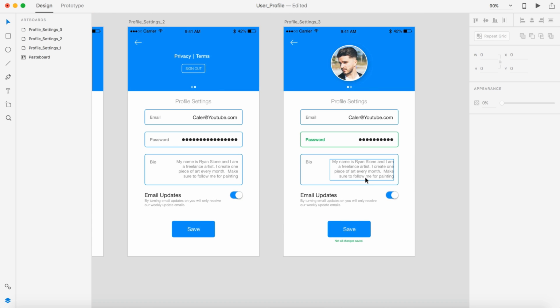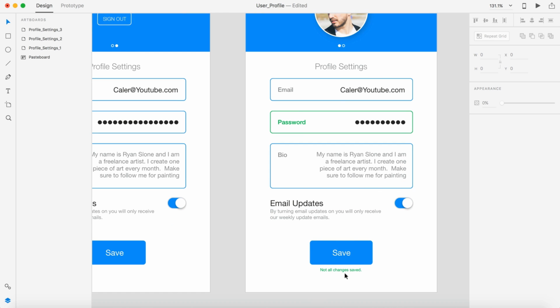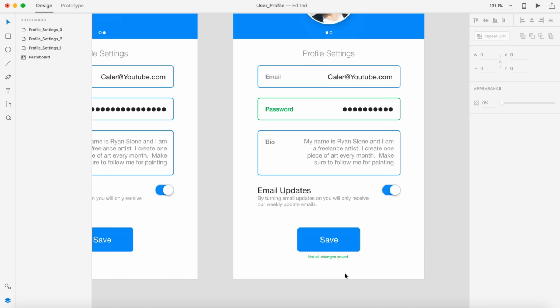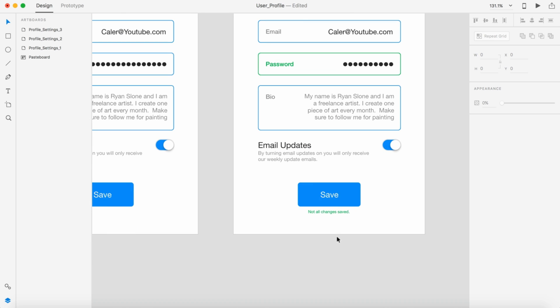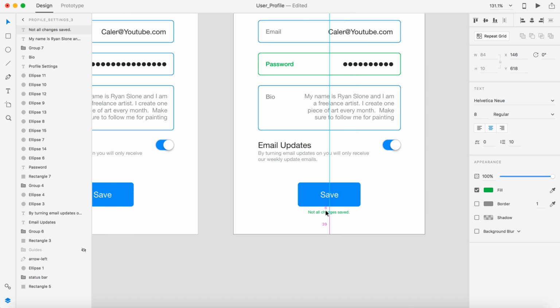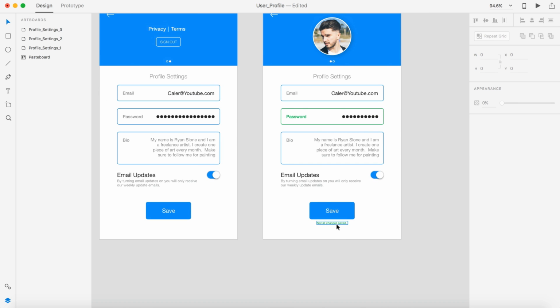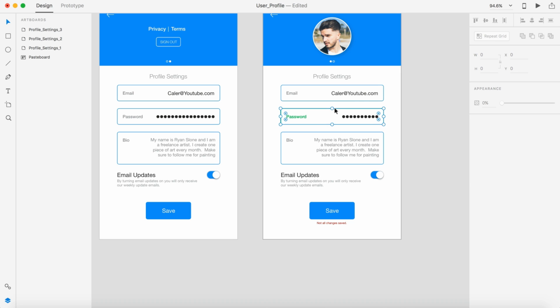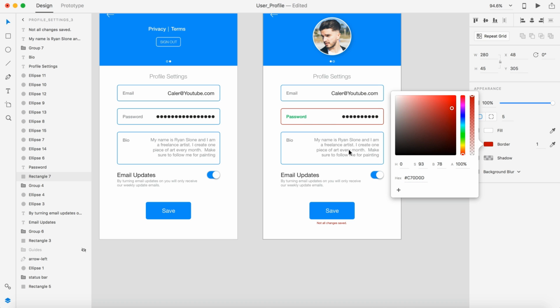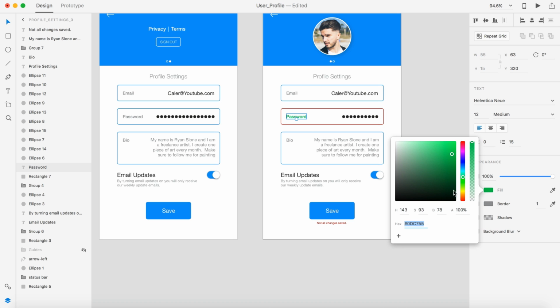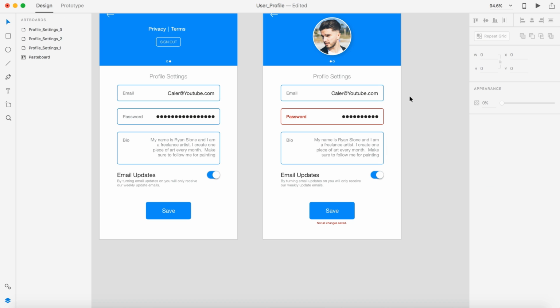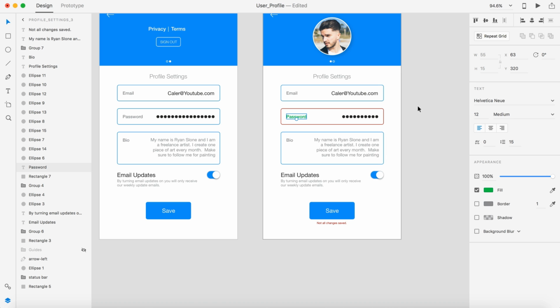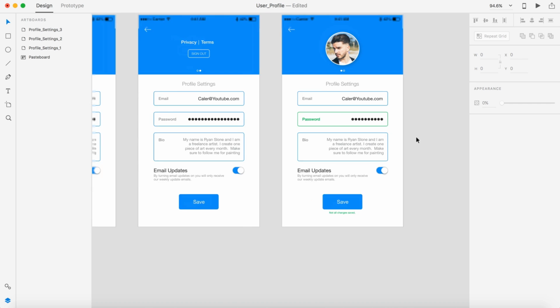We might actually want to go back to the red, because we are telling the user they haven't saved their information. I'm gonna go back to the red. I think it would look better because we haven't saved our information yet. So let's copy that and see how that looks. No, I don't like it. We're going with the green. I'm sticking with it. We're going with green.